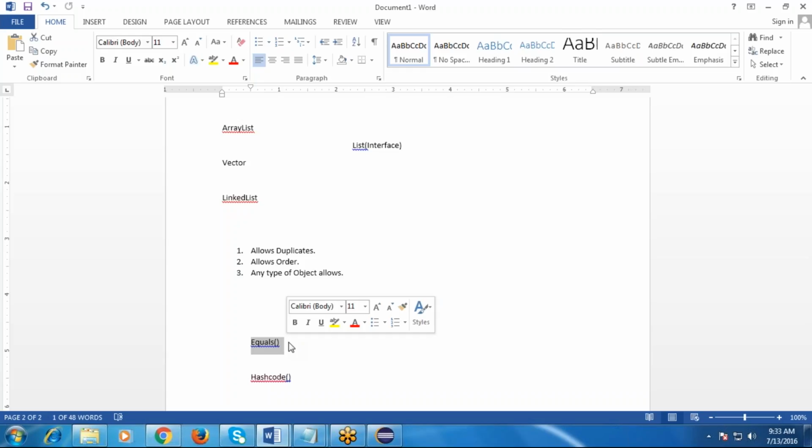Is it clear now, all of you? Sai, Sami, Soumya, Kishan. This is an interview question here: what about equals and hashCode methods, how do they work?